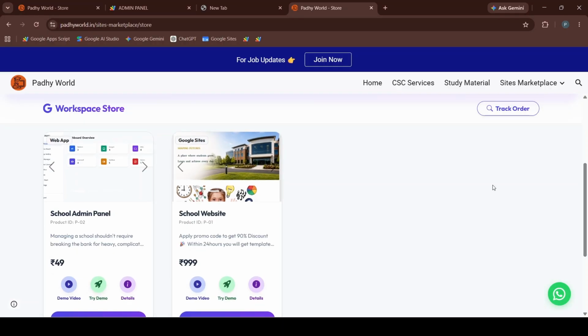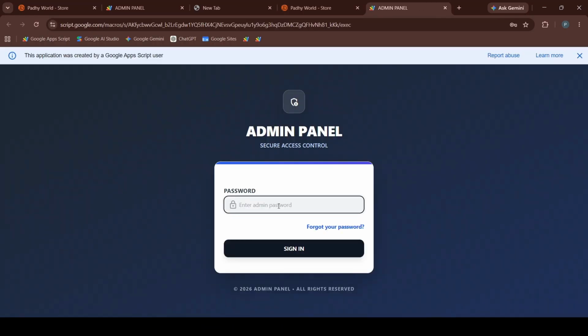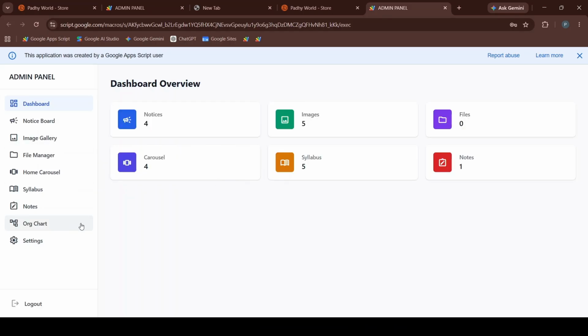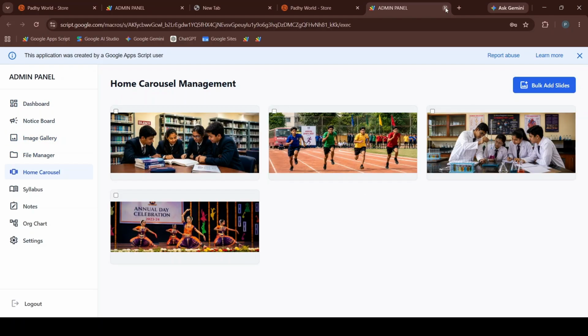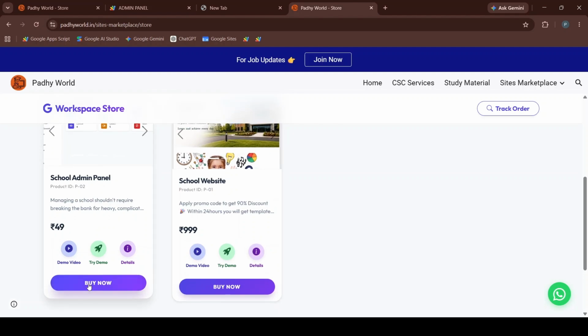Also remember, you can contact us through WhatsApp. Just click here, try demo. Here, click password admin, sign in, and you can check how it looks. If you have any questions for us, you can WhatsApp us. Also, if you love the admin panel, you can go to the store and click buy now.